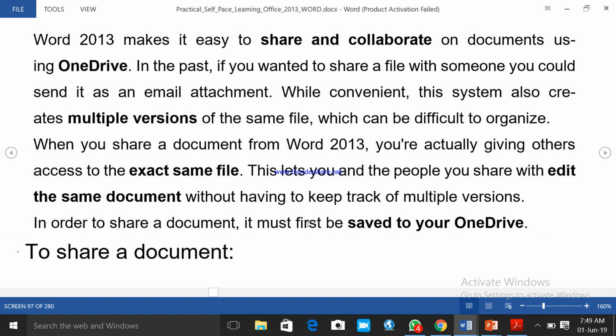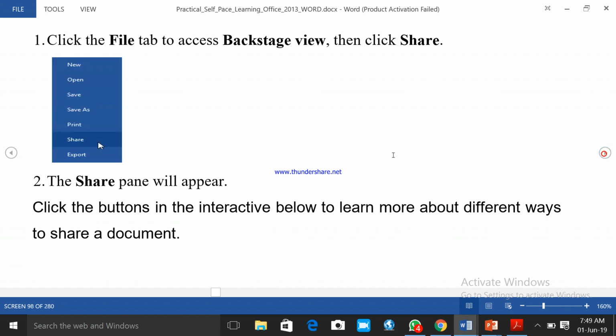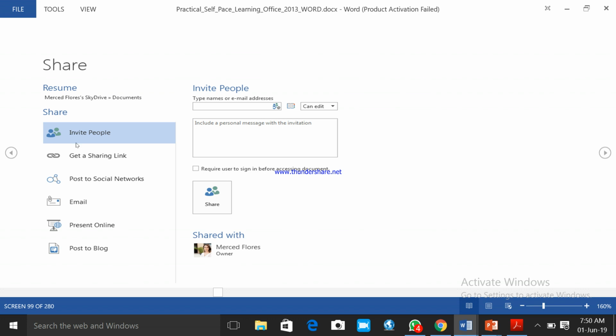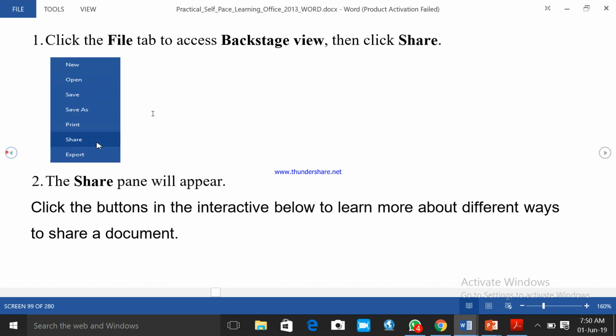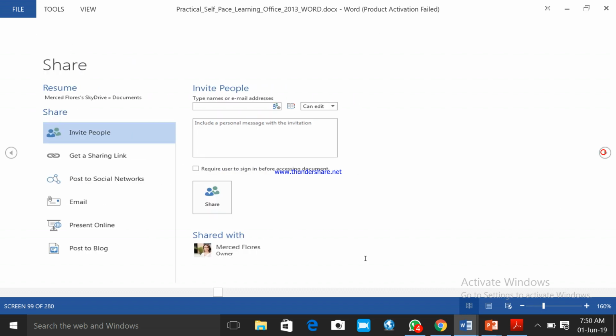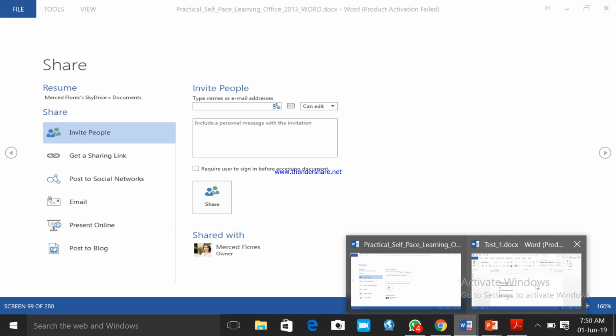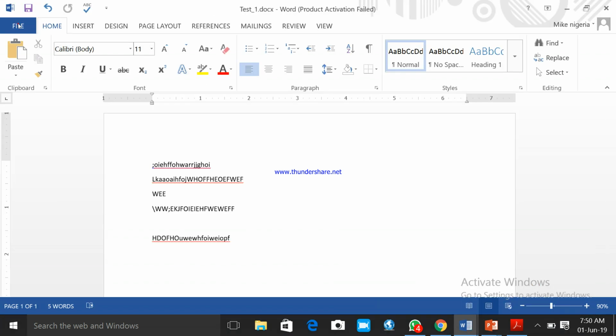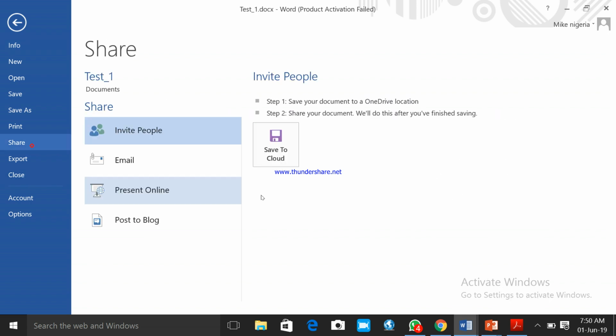In order to share a document, it must first be saved to OneDrive. To share a document, you click the File tab, Backstage view, then you click Share. The Share pane will appear. Click the interactive button below to learn more about the different ways to share. Let me do it as being taught now. File, go to Share. See, it has appeared.